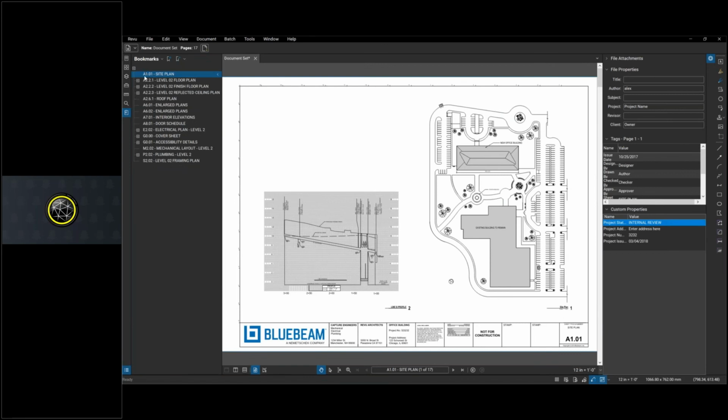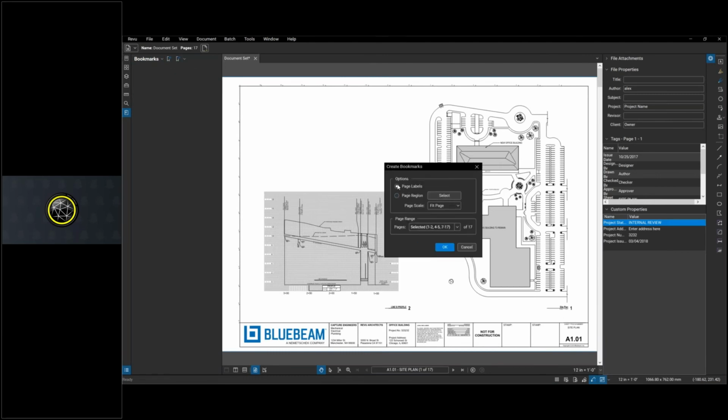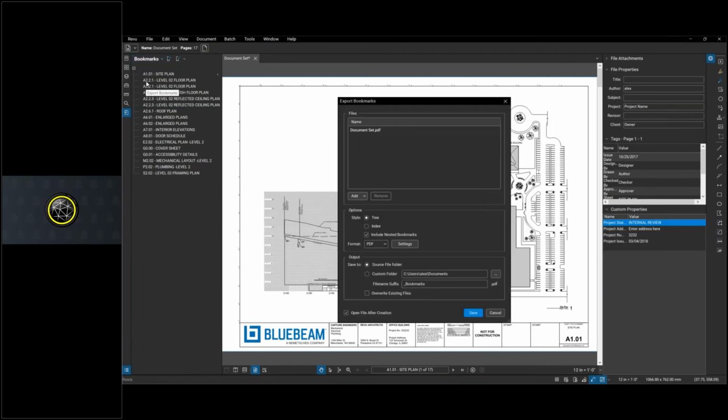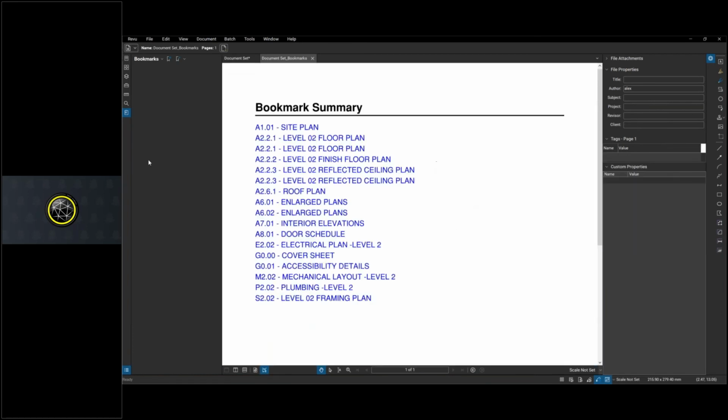So let's go like this and delete those. To create them, you can go into here, create bookmarks. Do it by the page labels and go to all pages. Okay, and it creates all of the page labels for me. Then if I go to here and export bookmarks, you can go through it and choose where it goes and everything like that, but just leave it as it is. Go save, and it gives you a little summary like this.